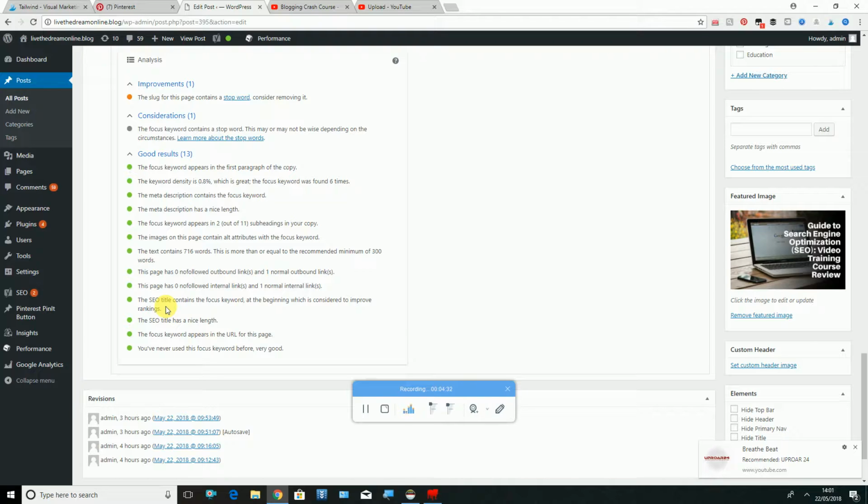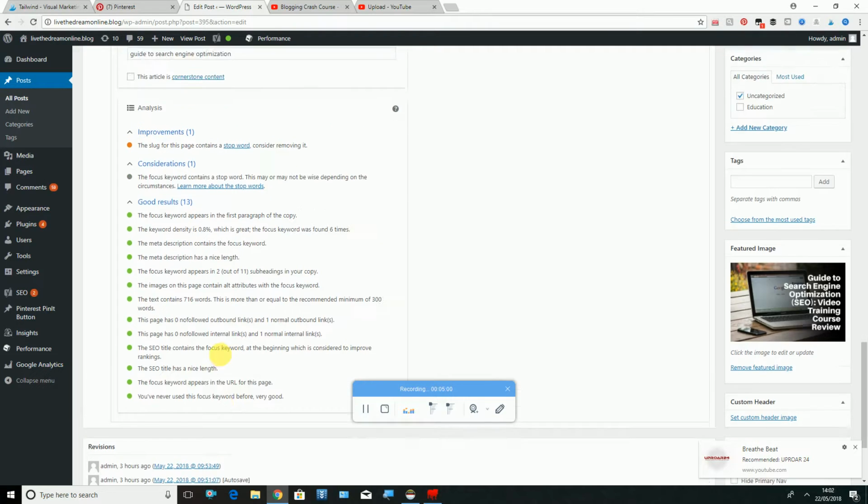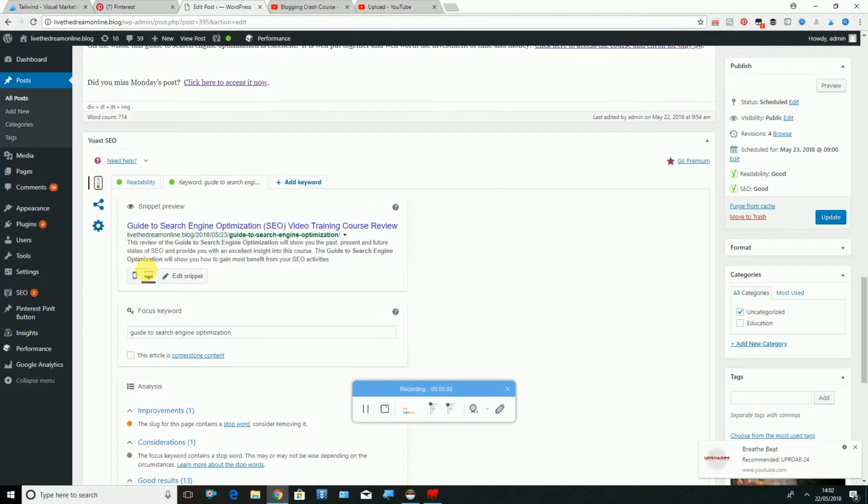post. The SEO title contains the focus keyword at the beginning, which is considered to improve rankings, and the SEO title has a nice length. Yeah, very good. The focus keyword appears in the URL for this page. Yep. You've never used this focus keyword before. Very good. So let's see.